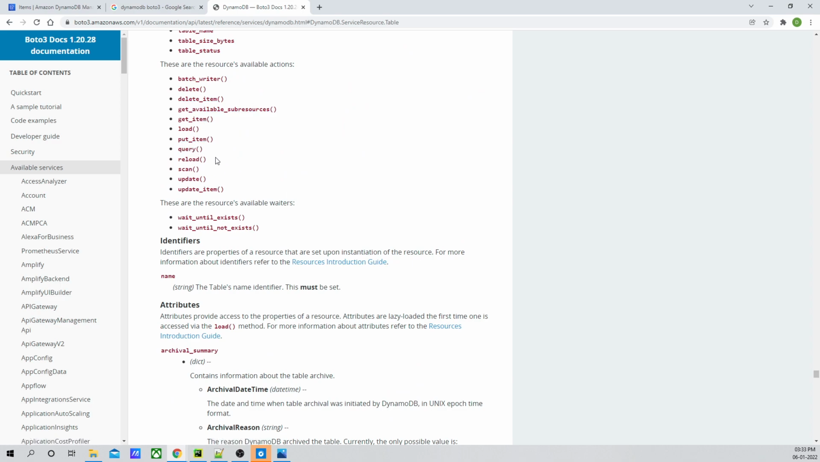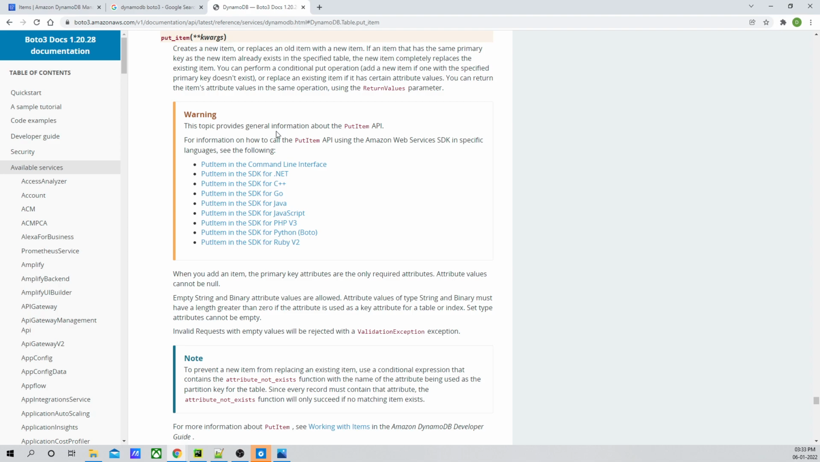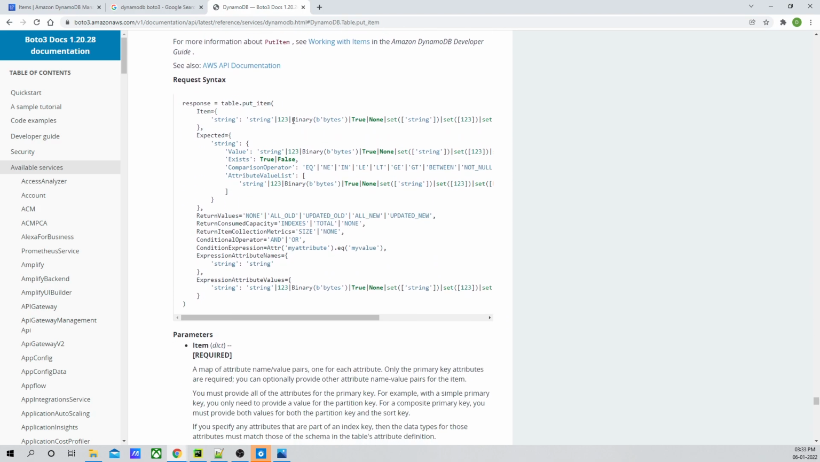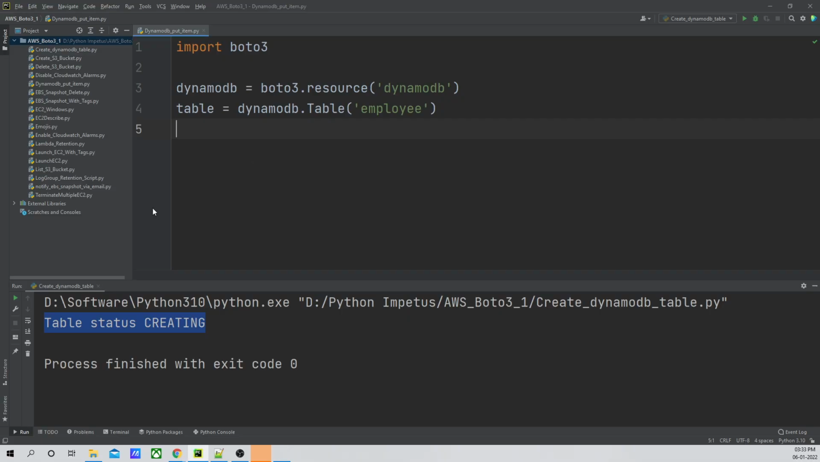you can see a function named put item. If I click on put item, it shows that it creates a new item or replaces an old item with a new item. So if the item is already created, it will just replace it. If it is not, it will create a new one. So let's see the syntax for put item. Over here we are going to use table.put_item in our code.